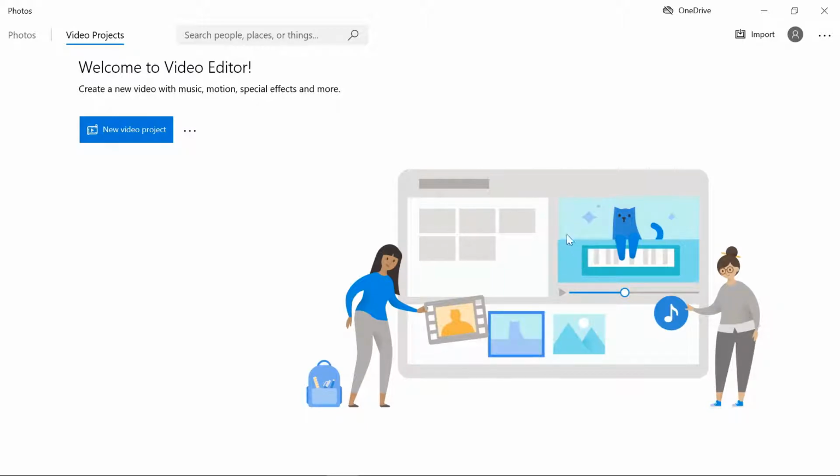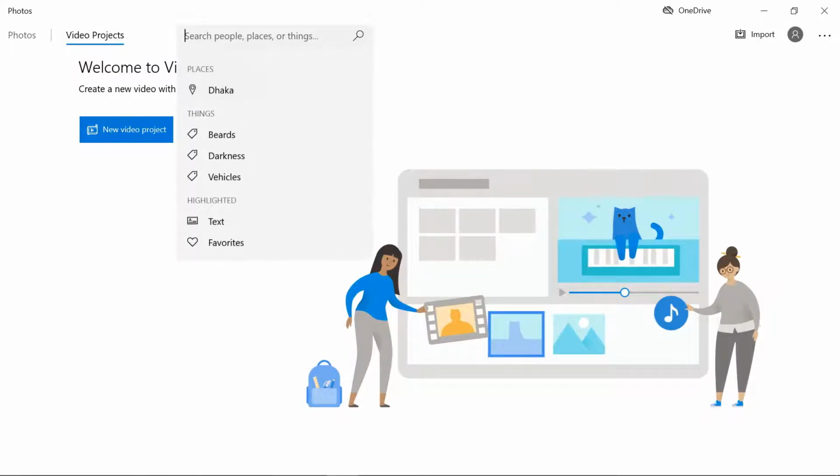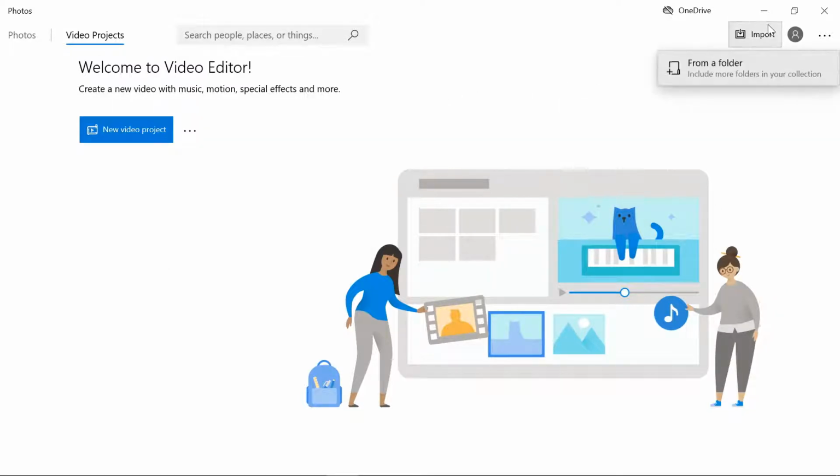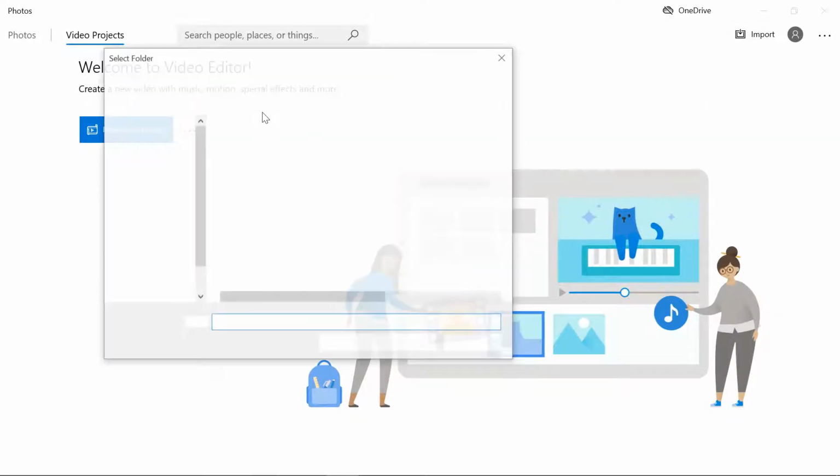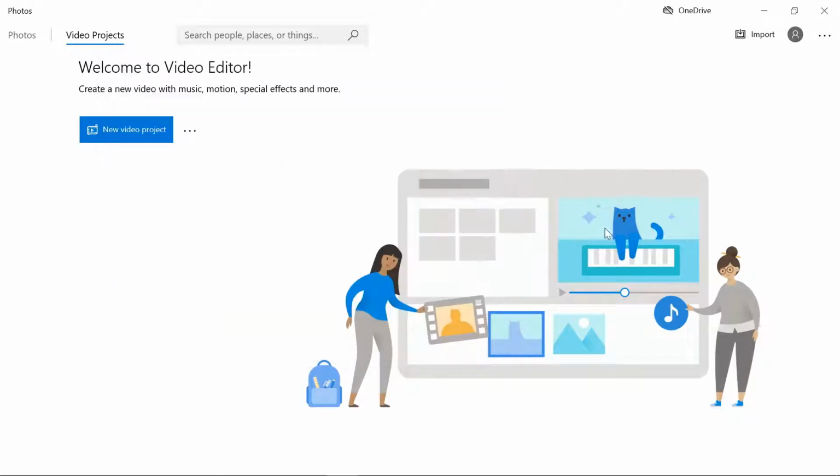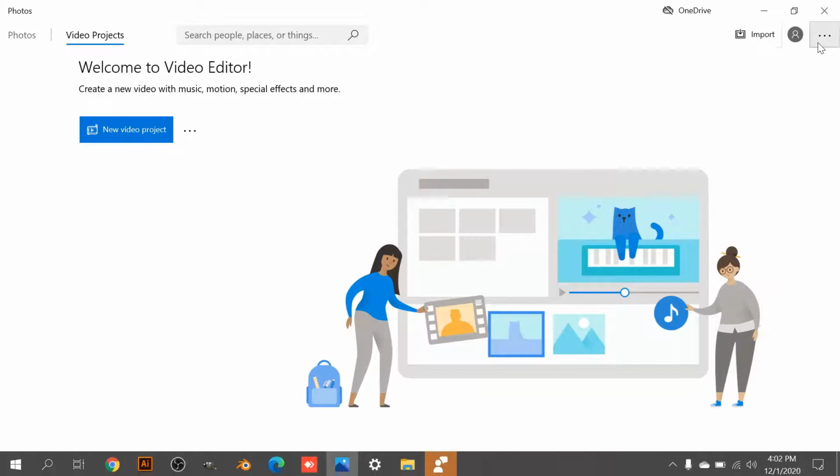Here it is. Here's the screen's name, video projects. You can search people, places, or things here. And you can import a folder if you want. And this is your account. This is menu. Refresh. Then it will refresh the whole video projects. You can send feedback if you want.